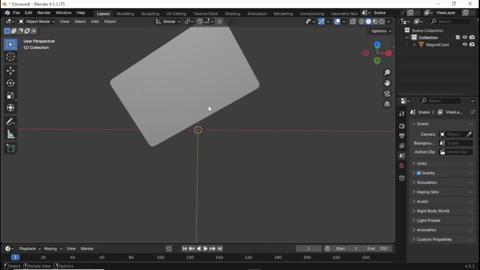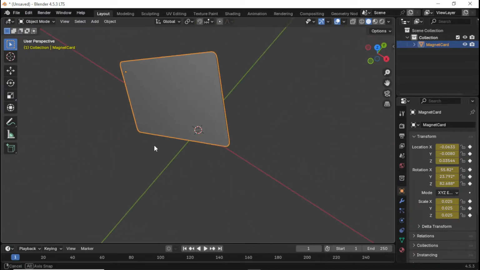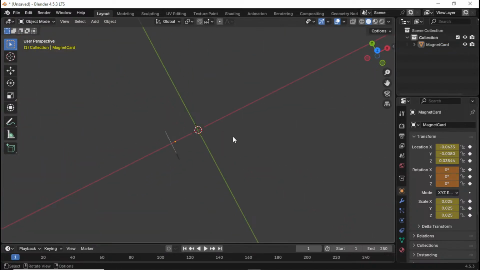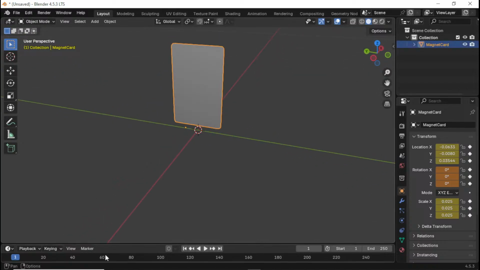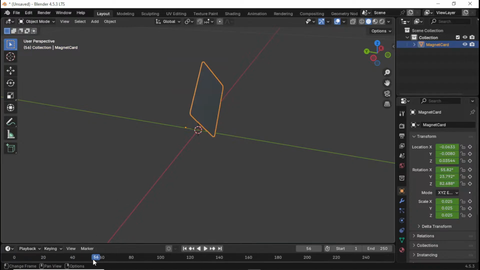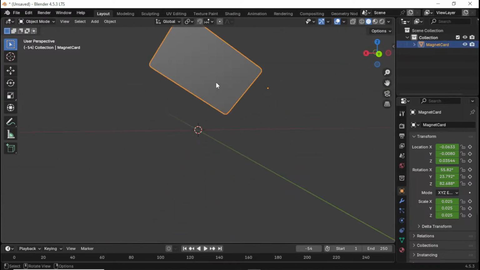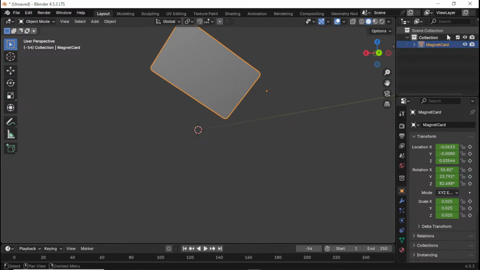Okay, so here's a model which is weirdly aligned. I'll just set rotation to 0, 0, 0, and it has keyframes, I guess. Yes, it has keyframes. Just open this, and let's move on to our exporting option.